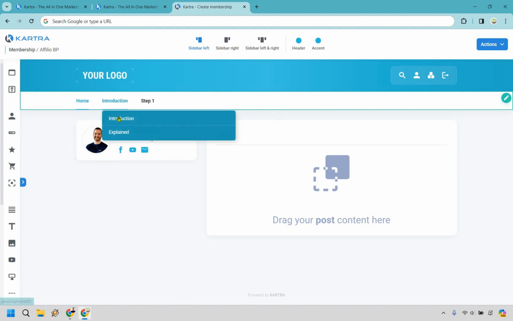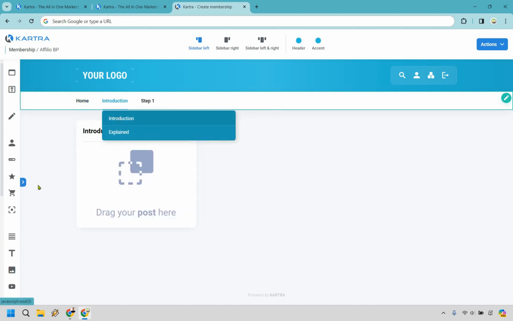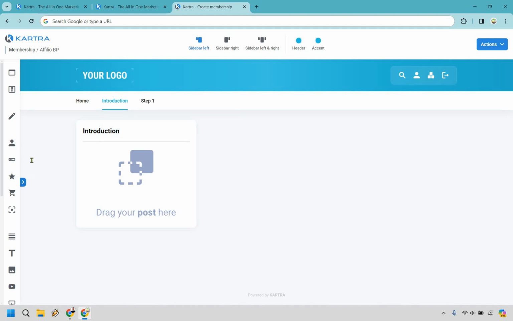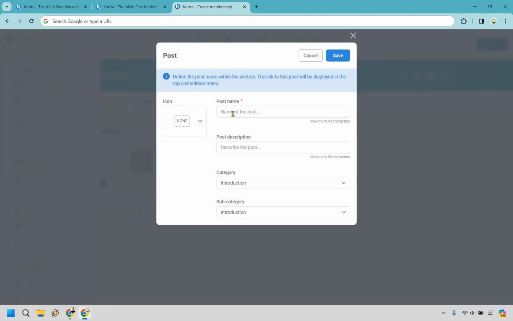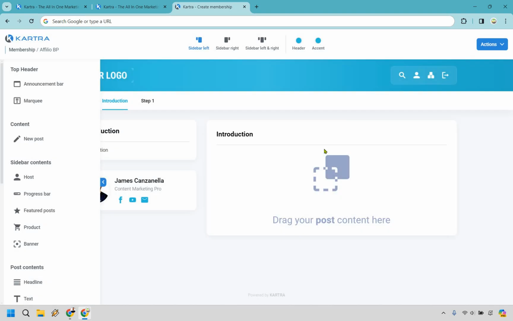But if we wanted to edit this, we can go to introduction here. And all we need to do, it says drag your post here. Now, if you open this up, very easy to do. We do new post and we drag it right in the middle. And here, let's name our post and give it a description. I'm just going to put introduction since that's the only one that's needed to make it quick, and save.